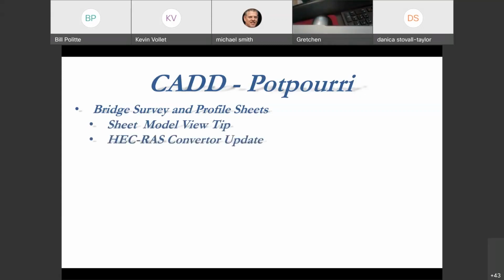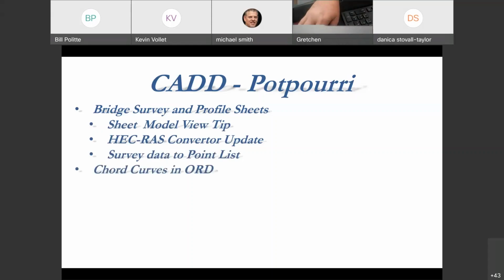We're going to talk about the HECRA converter update. That's the spreadsheet that you use for bridge surveys, the survey data to point list. We're going to go over how to get ORD data into a point list that you can put into the HECRA converter spreadsheet.